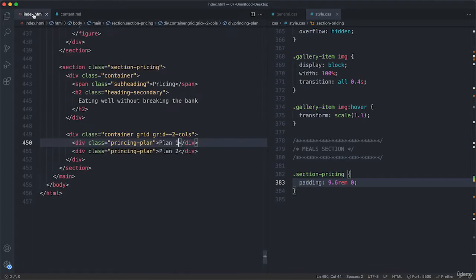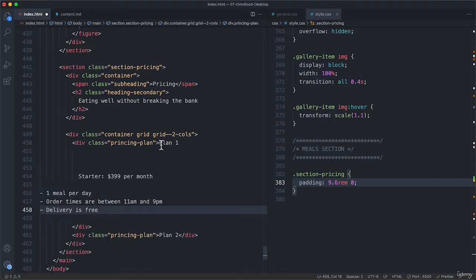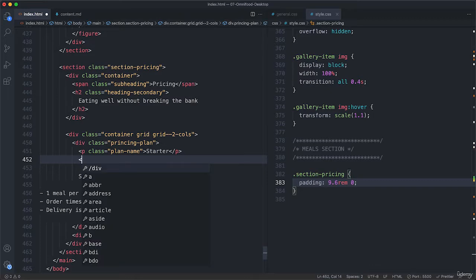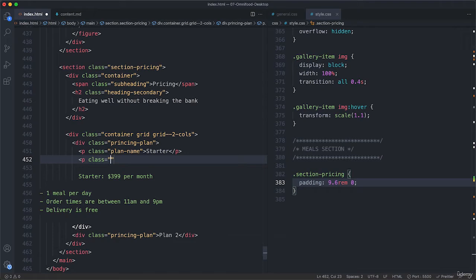So let's just get the first one here. So let's place that somewhere down here. And okay. So we want to start with the name of the plan, remember? And so let's call that one the plan name. Plan name. So this one is the starter. Next up, we have the price. So let's use another paragraph here, but we could just as well also use a span element.